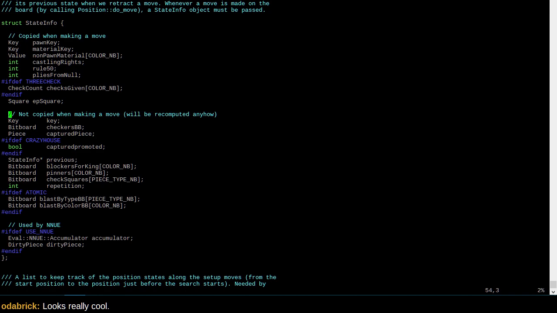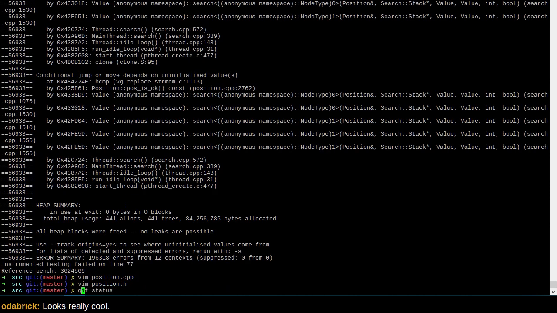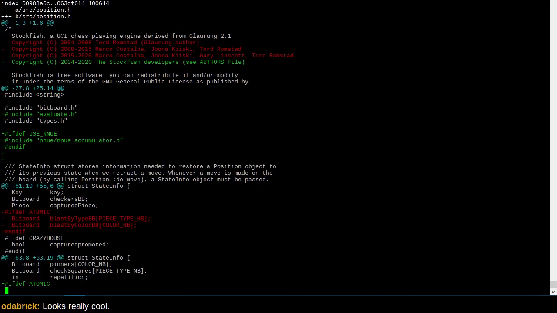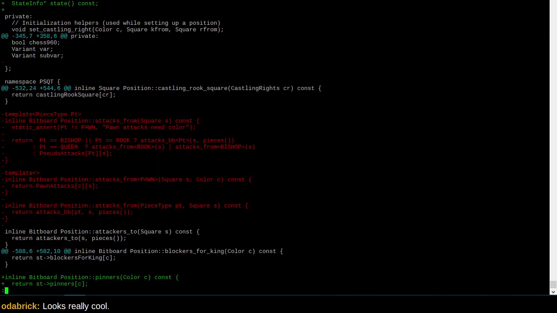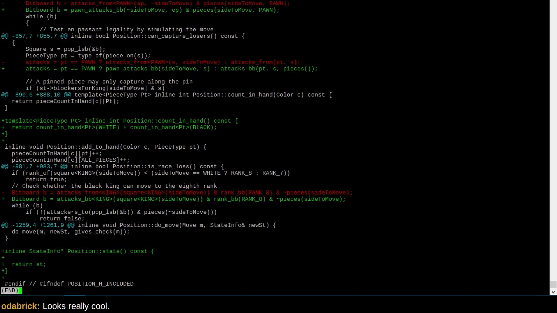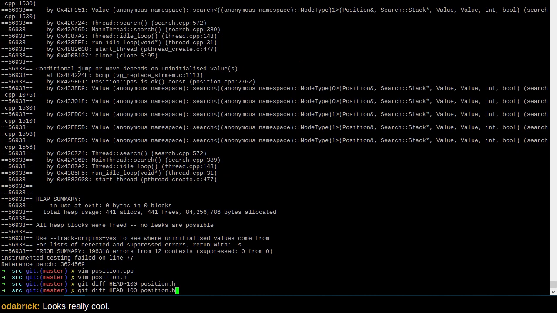Hang on, did I do something extremely stupid here? Survey says probably yes, but git diff head -100 position.h. So this will show 100 commits ago. What did this data structure look like?